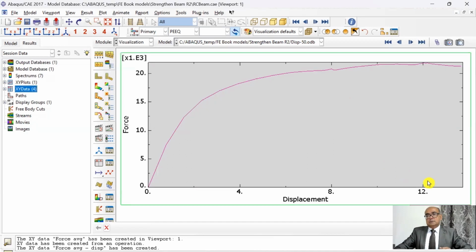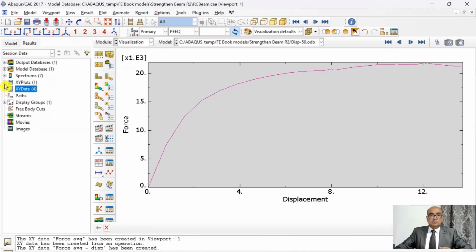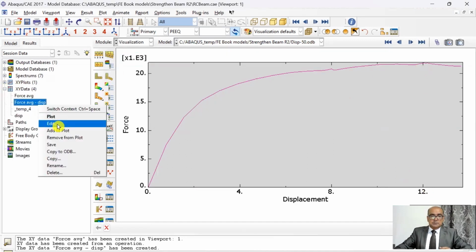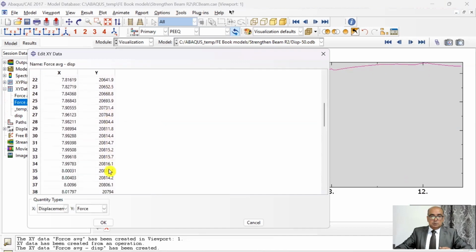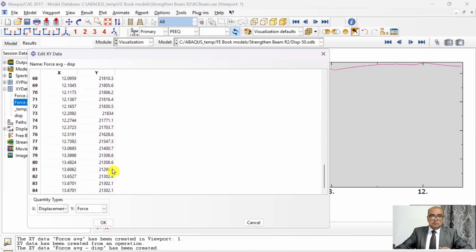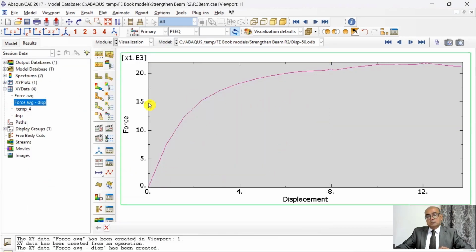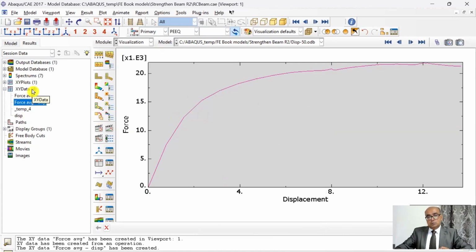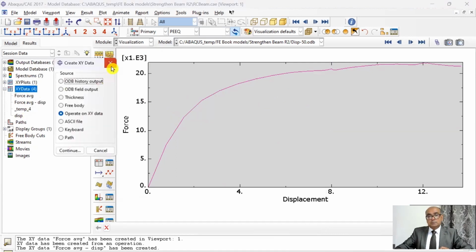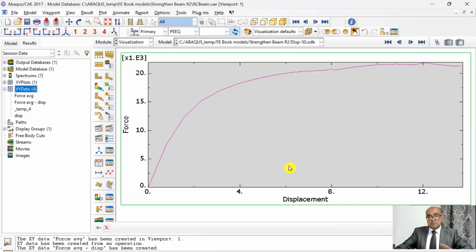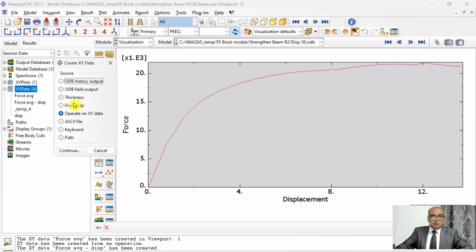Now here, the analysis stops at 12 millimeter. The force displacement, and you can see that the maximum load attained is 21.8, say about 22 kilonewton. This is the average load, but in my opinion, it should be the total load. But when we plot the total load, it is way beyond what we get in the research paper. So let's see how we can plot the total load.